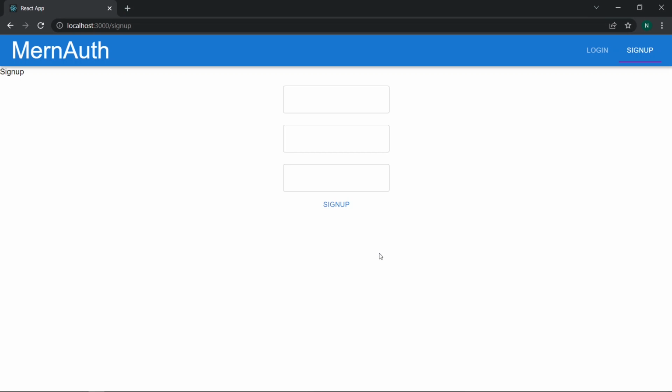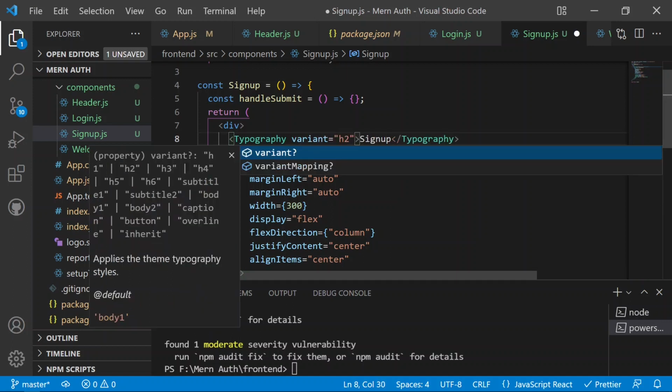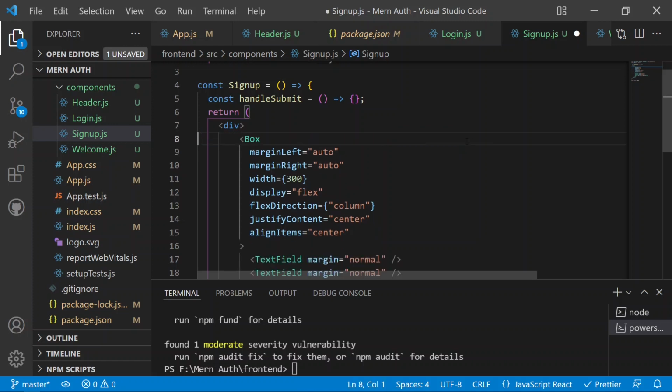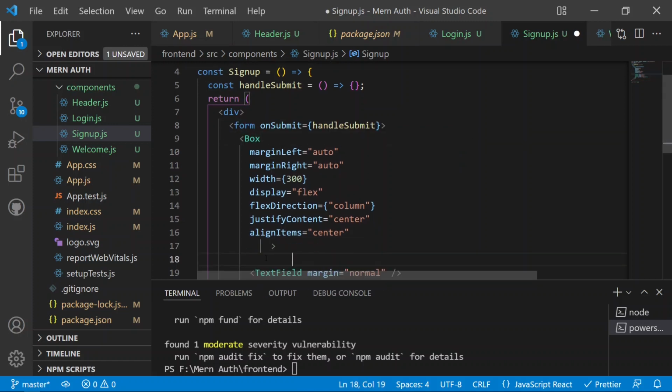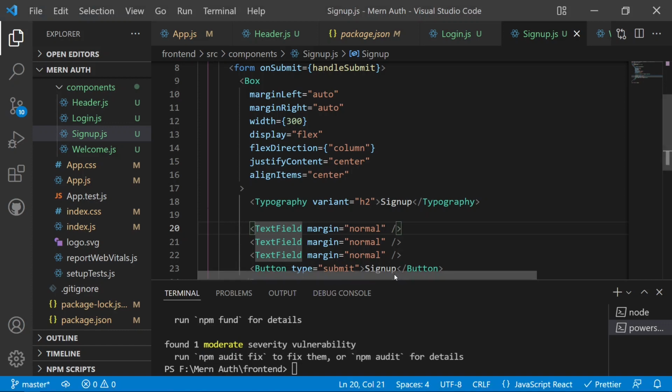Now you can see we are in the sign up, and now we can add that typography with the variant equal to h2, and the variant will be added inside the box. So after the box we will have the variant. Now we should see the changes on the screen. Now you can see we have created the sign up form, and now we need to design the text fields of the form, so we can define that.